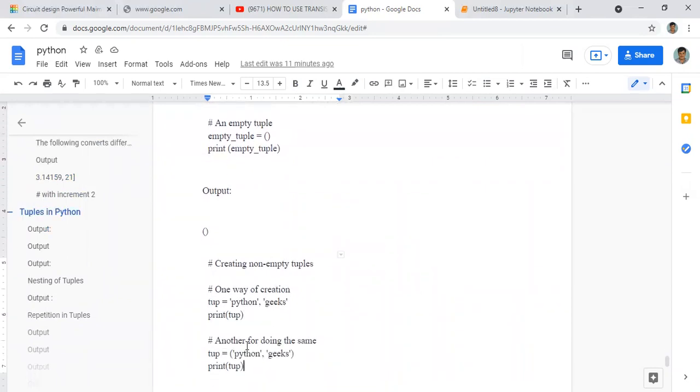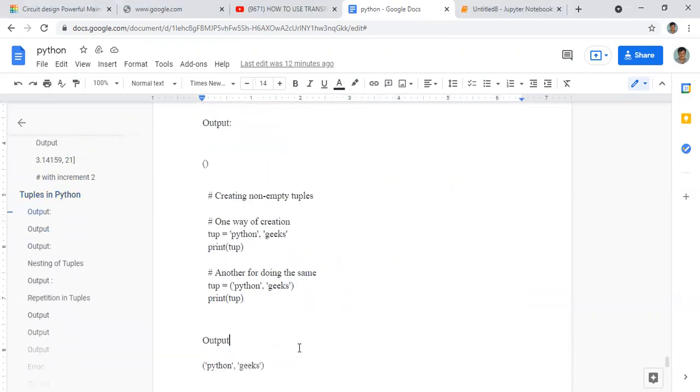One way of creating is: tup is a short form of tuple. You are giving this one, comma, this one. Those are two strings you are adding. You can either give it like this, or this is the standard form, where you enclose it between brackets. If you print it, you will get this as a tuple. Okay, I hope this much is clear.